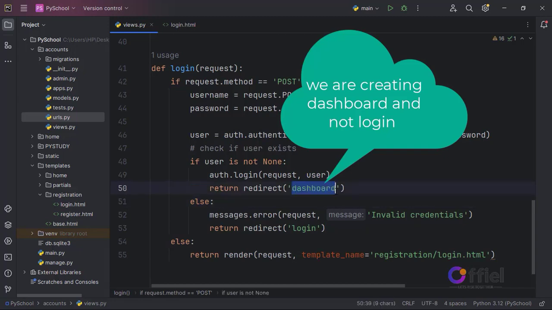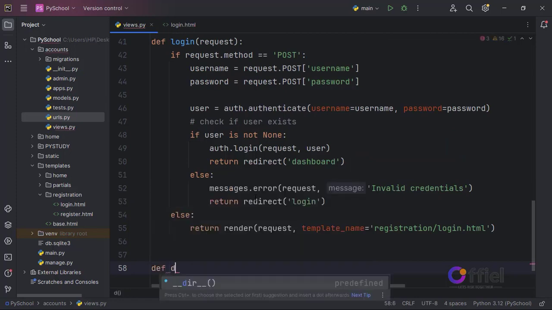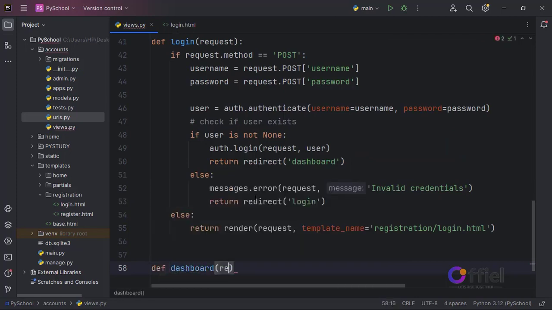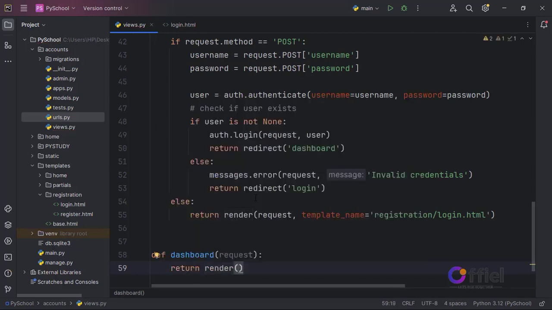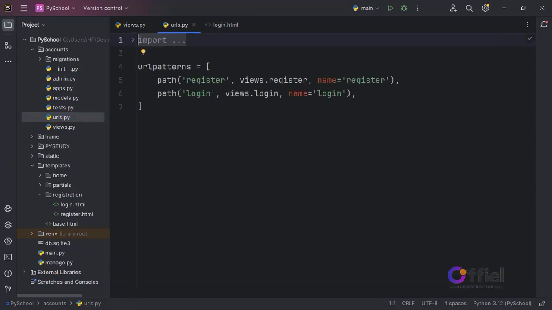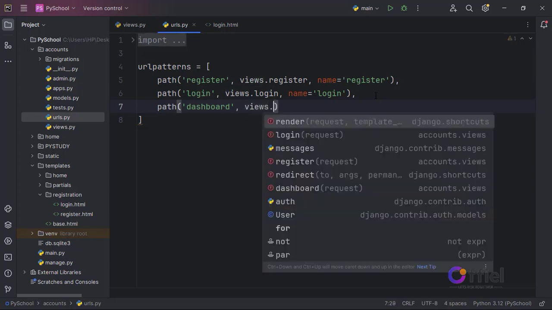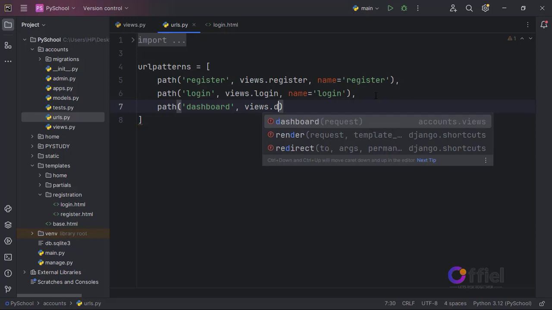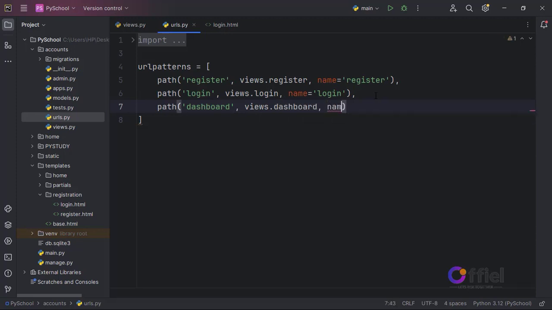Next, let's create this dashboard page. So let's first define a function here called dashboard. That will take in request and return render request and template name of dashboard. Now let's map that to its URL route. Path dashboard, then views.dashboard, and lastly name equals sign dashboard.